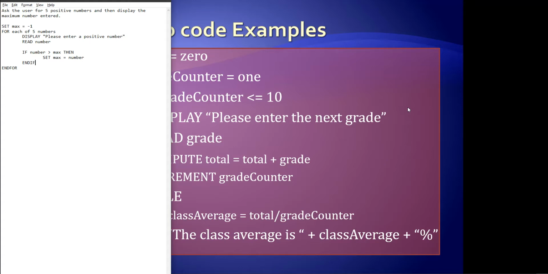for each of 5 numbers, get the number, check to see whether it's bigger than the current maximum, and then do it again, and do it again, and do it again. We're going to do this 5 times. When it's all done, we just need to follow the final step, which is display the maximum number entered. All right, display the maximum number was max. And that's it. All there is to it.